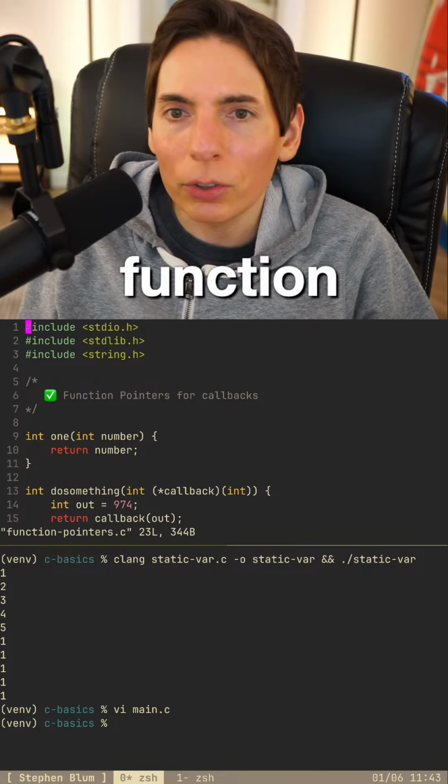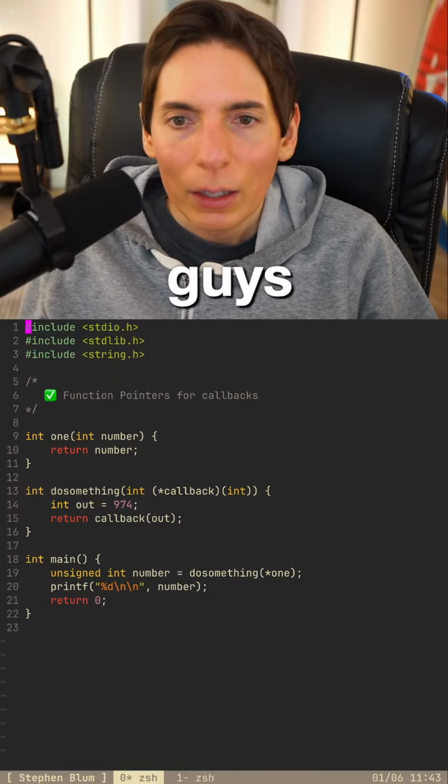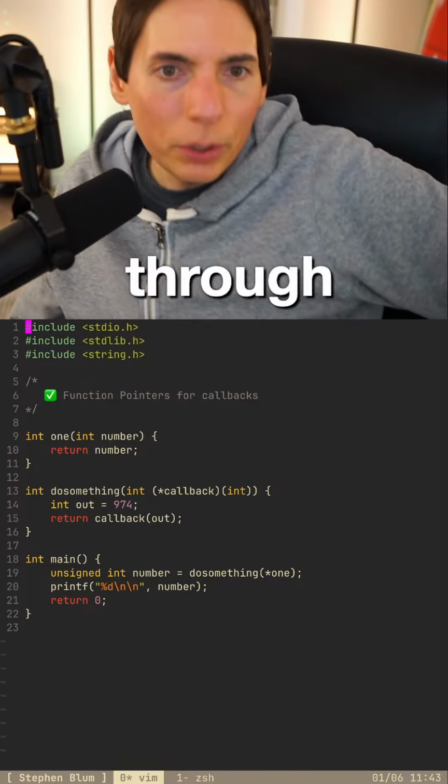All right, we're opening function pointers now, guys. We'll walk through it. We'll walk through the function pointers.